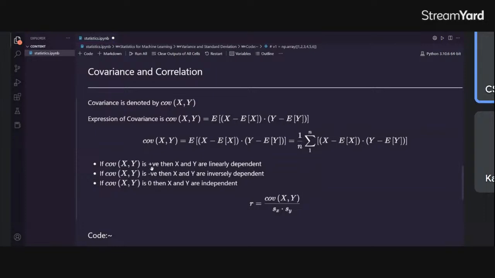So they are inversely dependent. And if covariance is 0, then x and y are independent. Then the probability of x intersection y will be the probability of x times the probability of y. And when we standardize the covariance, we term it the correlation coefficient. That is R. R equals the covariance of xy divided by the standard deviation of x times the standard deviation of y.